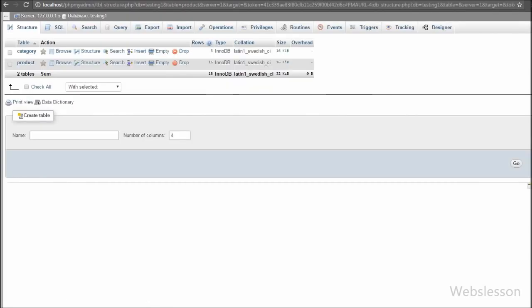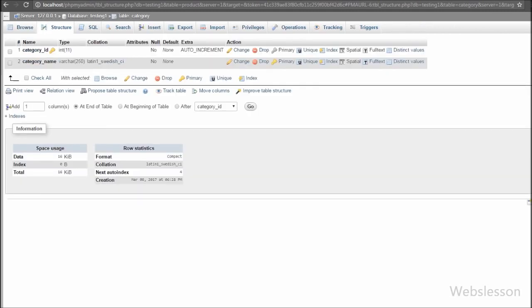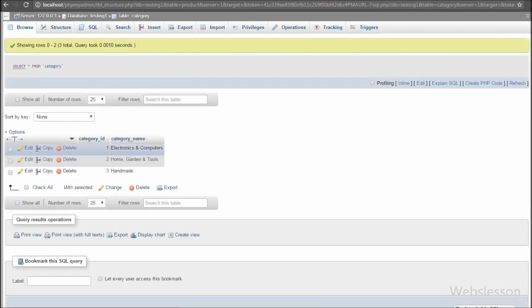First we have to understand the table structure for this topic. Here we have a testing database in which we have two tables with names category and product. In the category table there are two columns, category ID and category name. Here category ID is a primary key. In this table we have inserted three categories: electronics and computers, home garden and tools, and handmade. By using this table data we will make dynamic tabs.